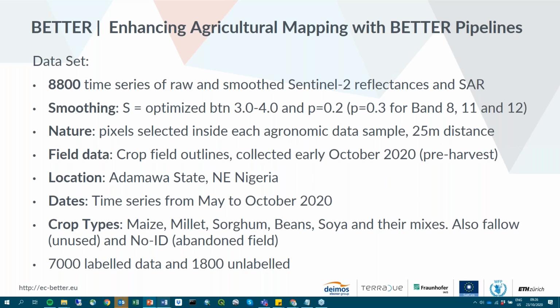The data essentially consists of pixel time series, and the pixels have been selected inside each agronomic data sample. So I mentioned the type of field data we collect. The original data set consisted of georeferenced polygons containing as much as possible a uniform crop type or mix of crops. The procedure was to select as many points within each polygon as could fit with a 25-meter distance between them.